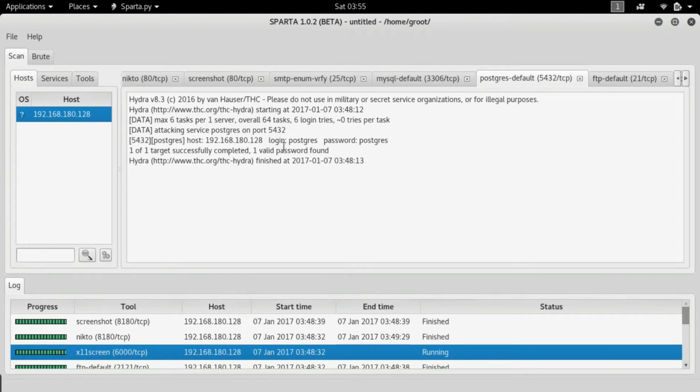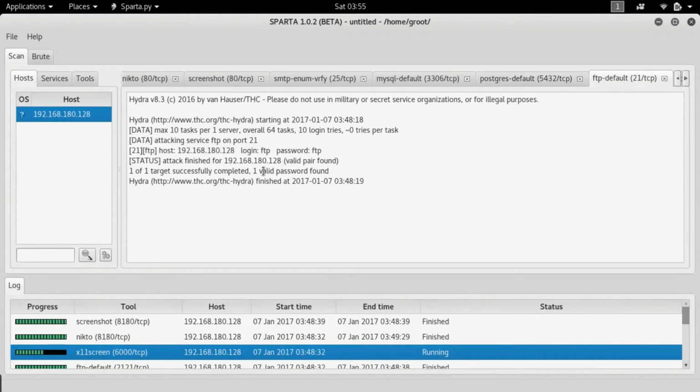So what you guys can see is one valid password found. So it was brute forcing the PostgreSQL database. Let's see what password it has found. Okay, so the login details are, the password is postgres, and the login name, what do you guys call it, whatever. Okay, I don't know the technical terms, but I know how the things work, so don't lash out on me or something. Let's see, FTP. Okay, we've got one for the FTP as well. The login name is FTP and the password is FTP.